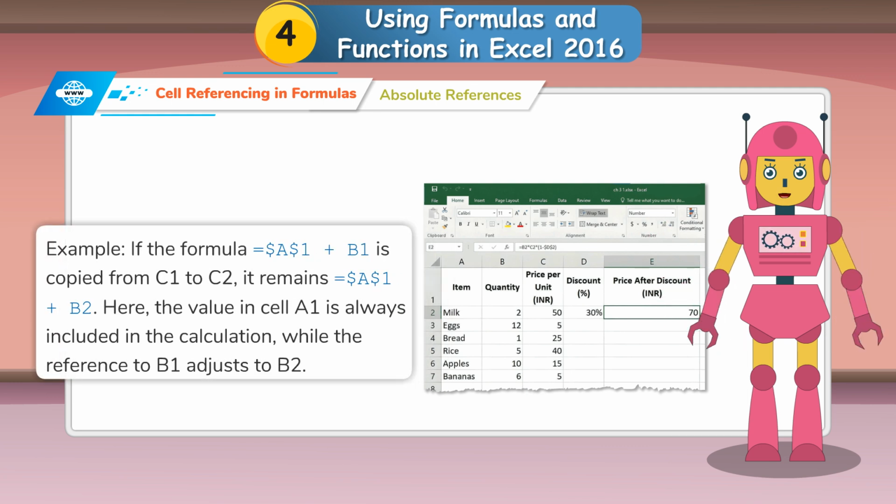Example: if the formula =$A$1+B1 is copied from C1 to C2, it becomes =$A$1+B2. Here, the value in cell A1 is always included in the calculation, while the reference to B1 adjusts to B2.